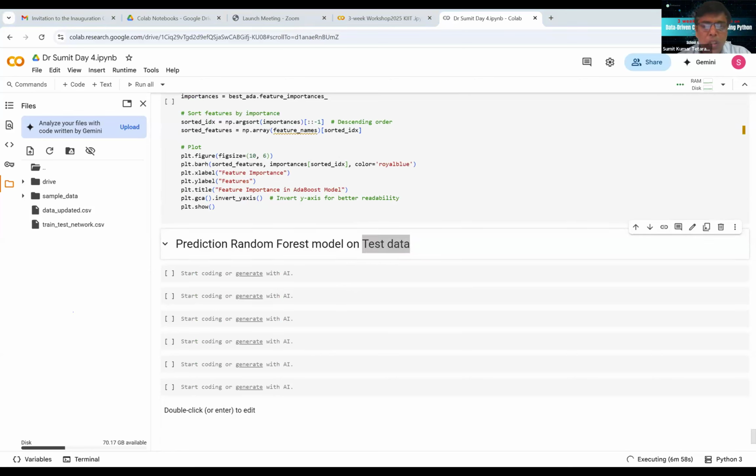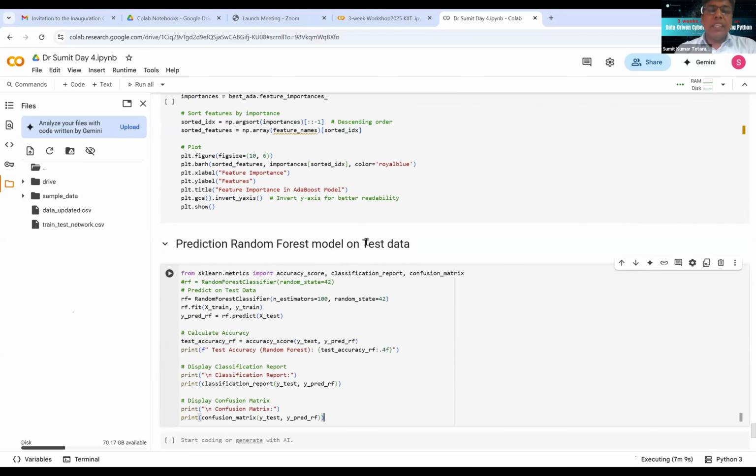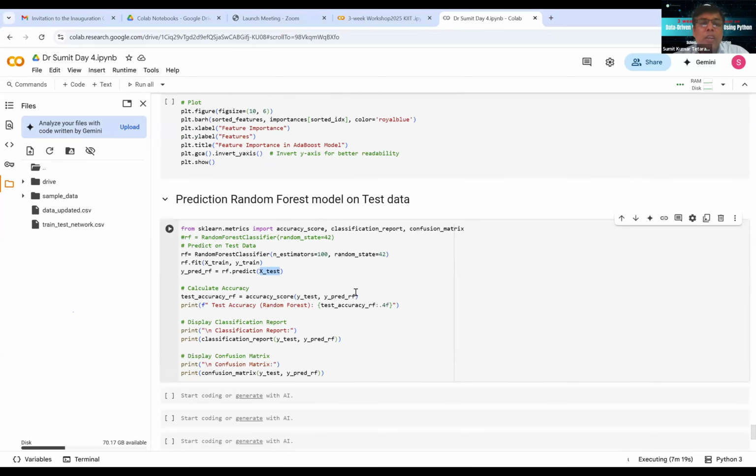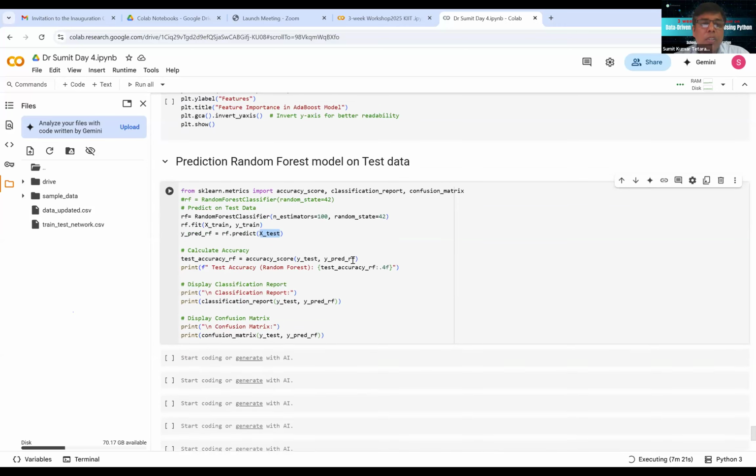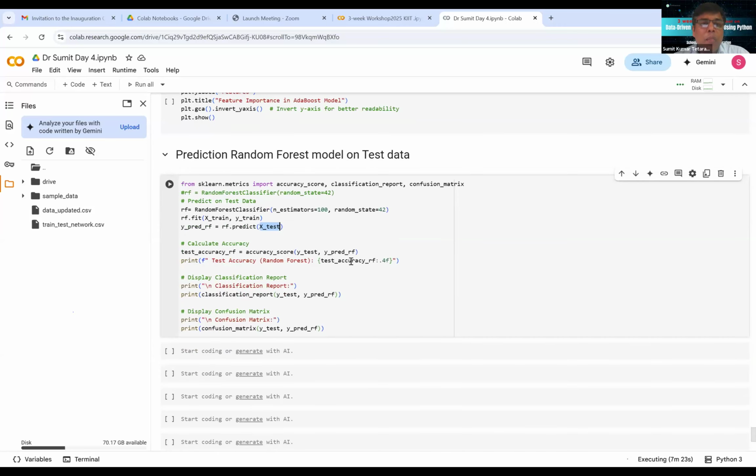same thing we can do, but what is the difference? Here in test data you have to pass y test, and here you can pass x test, okay. Now in this way we can find out what is the accuracy of this, okay, and after that we will perform that.